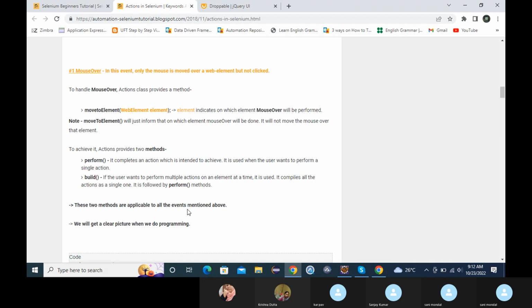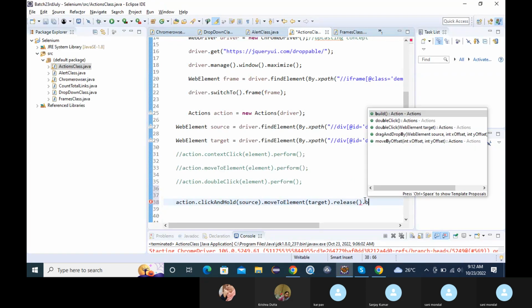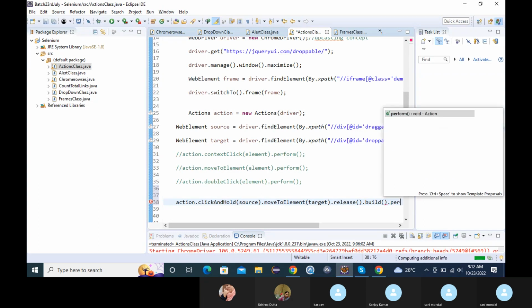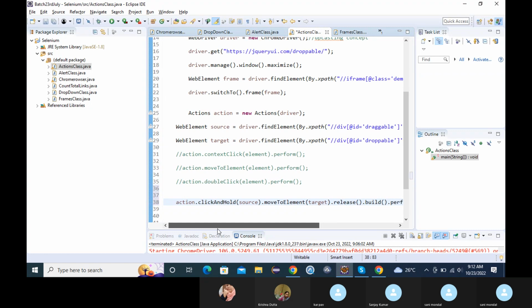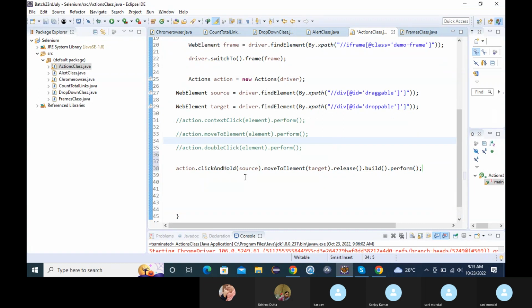That means once you call the build method, it will compile these entire 3 methods into a single method. Now all these 3 have become a single method. Then you will call perform. Click and hold, move to element, release. These are 3 actions. Once you call build, it has compiled all these 3 into a single action. Now you will call perform, because perform can be used only on a single action. Now it will move the source to the target.